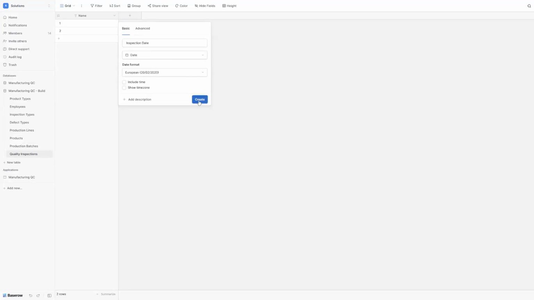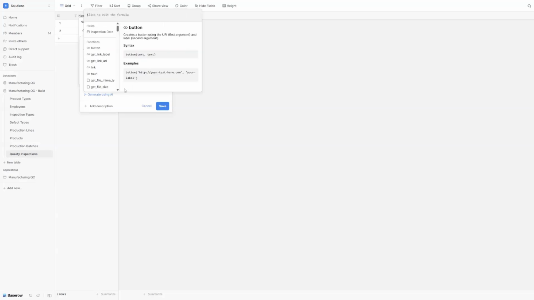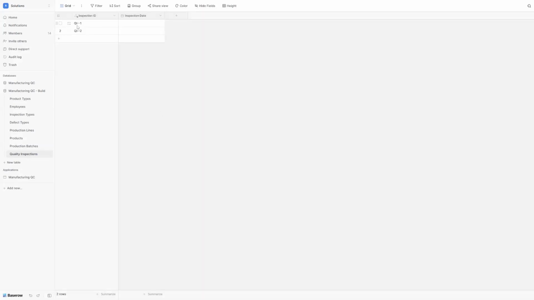Call it inspection date. And now we can change our name field from a single line text to a formula. We're going to call it inspection ID. And the formula we're going to use is going to be this, which is a concatenation of the letters QI and a dash, followed by the year of this inspection date field that we've just created, another dash, and then the row ID for this record. When we create this, we're going to see that it populates it here, but there is no data inside the date here. But as soon as we add data to this date, it will populate inside this.